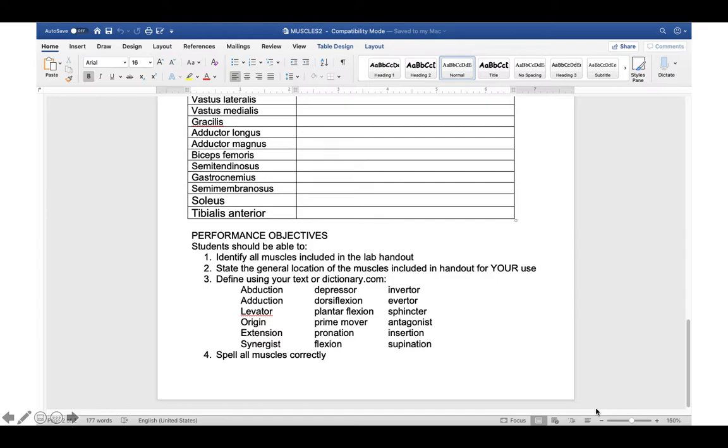Students should be able to identify all muscles included in the lab handout. Only the muscles on this handout, on this document, will be on your lab exam. One thing I noticed, and I'm not sure how it happened, but several folks, both on campus and off, gave me answers on the bone exam that weren't on the list. So they're going to be automatically wrong. So you want to make sure that you're using the muscles that are on our list. Okay, so that's real important.